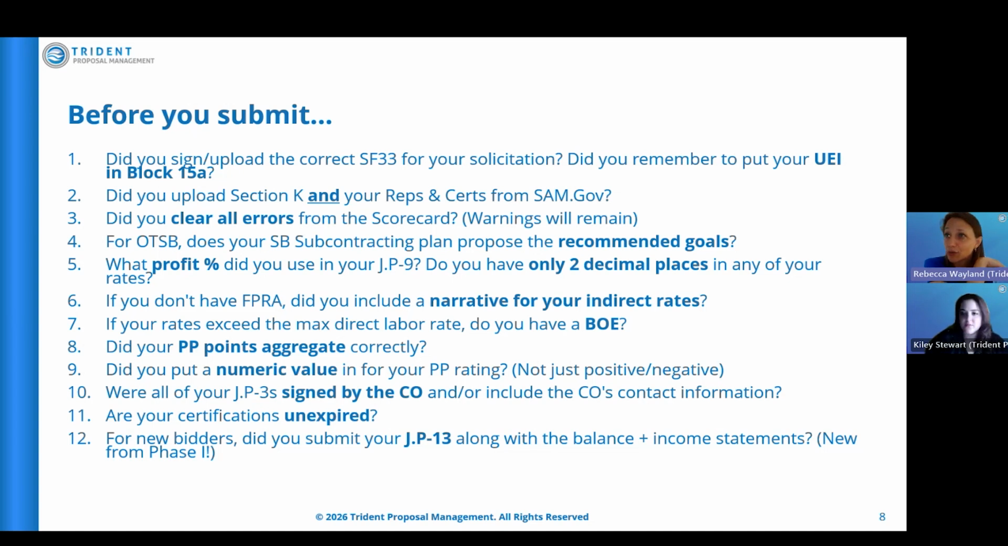If you don't have a forward pricing rate agreement, if you don't have approved rates that you're submitting as part of your contract, have you included a narrative that explains how your company derives your particular indirect rates? That is required for everyone. So if you don't have approved rates, you need to provide a narrative of your indirect rates.